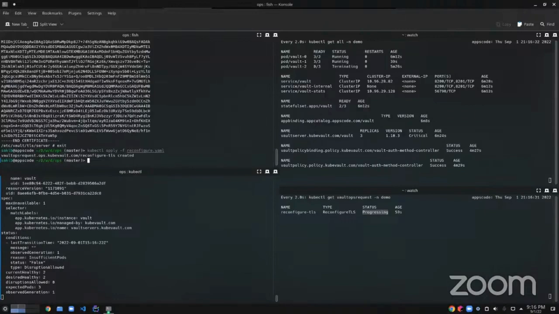So currently Vault pod 2 is terminating, but still in a critical state. So it's still connectable to the Vault server. The active node is there. Once all the follower nodes are terminated and restarted with the updated configuration, it's finally going to update the active node. Then it's going to again check the read-write status. Then the Vault server should be in a ready state. And we can also see the pod disruption budget getting updated, as well as the Vault OpsRequest.